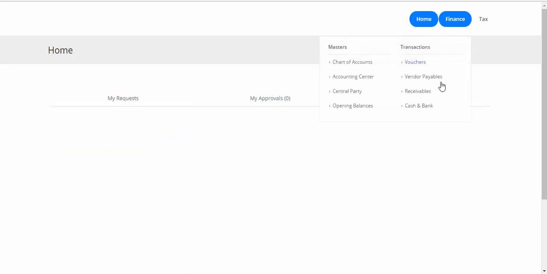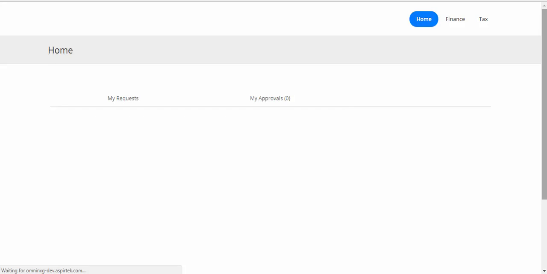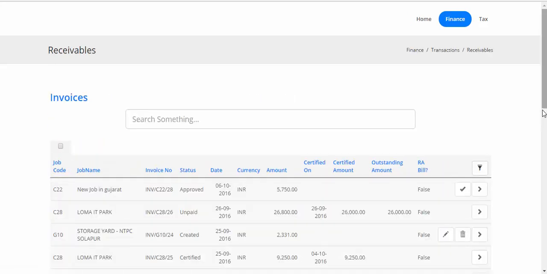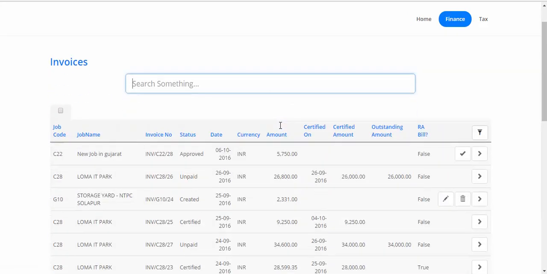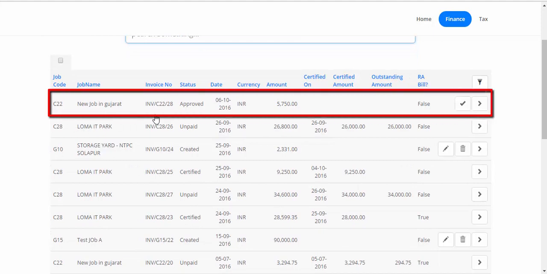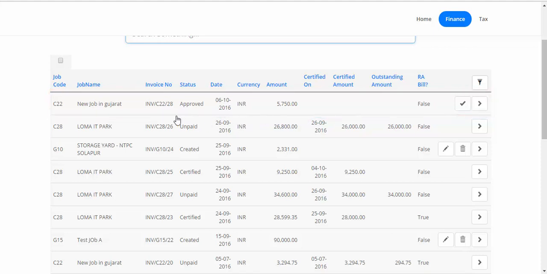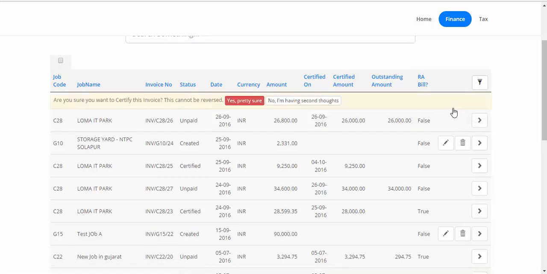Let's go to Finance, Receivables. And let's look at the invoice. So this is the invoice that we just created, C22/28, and the status of this is approved. So once the status of this goes to approved, we can now certify this invoice. So let's certify this invoice.